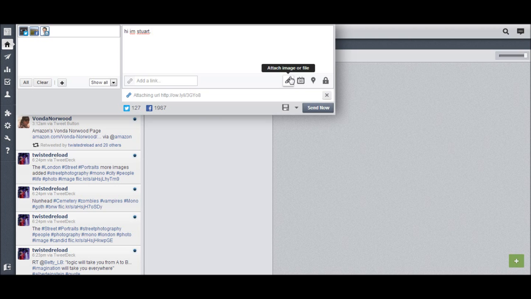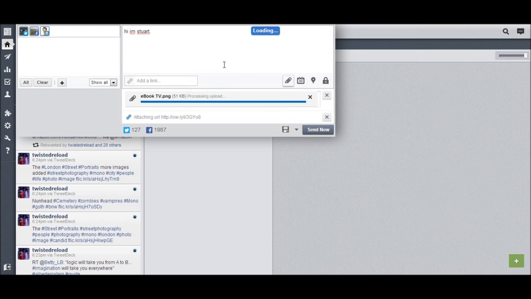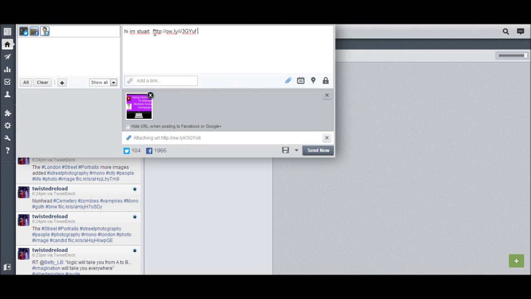You'll see there's some icons on the left here. One's attach image or file, so let's just go ahead and attach an image. You notice that it shows a link for Twitter. Now if you're posting to Facebook or Google+, you might want to hide that link and just share the picture. So let's select just Facebook and hide the link.